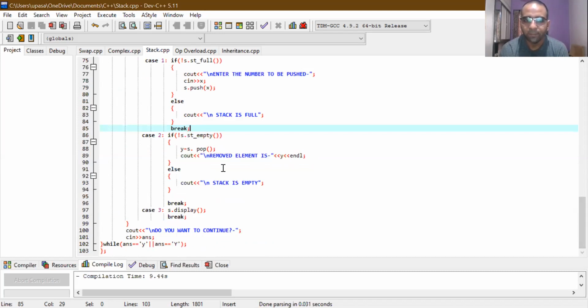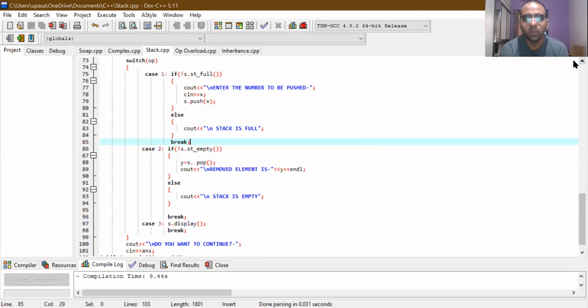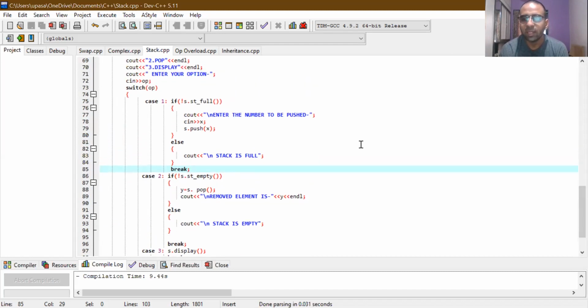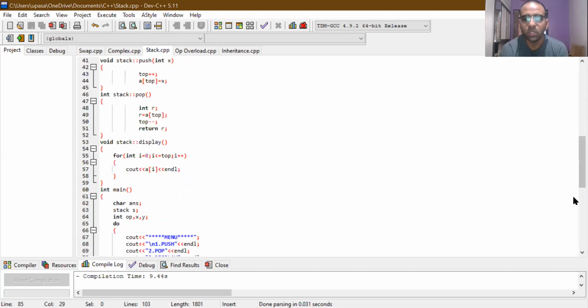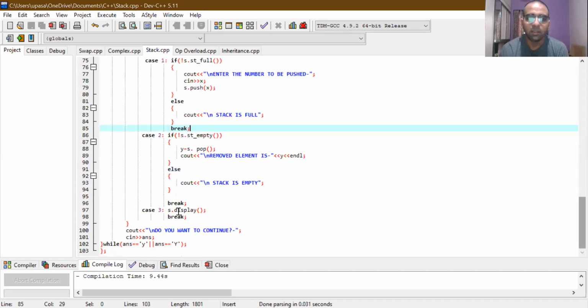Then we are displaying the removed element y. Now, if the case is false, that means the stack is empty. In that case, this if condition will not execute, and the else part will be executed, in which it will write stack is empty. Then the third condition that we have written over here is display. For the third case, we are directly writing s.display irrespective of any condition, and then the break statement, because break is always used at the end of all the cases, and here your switch case ends.